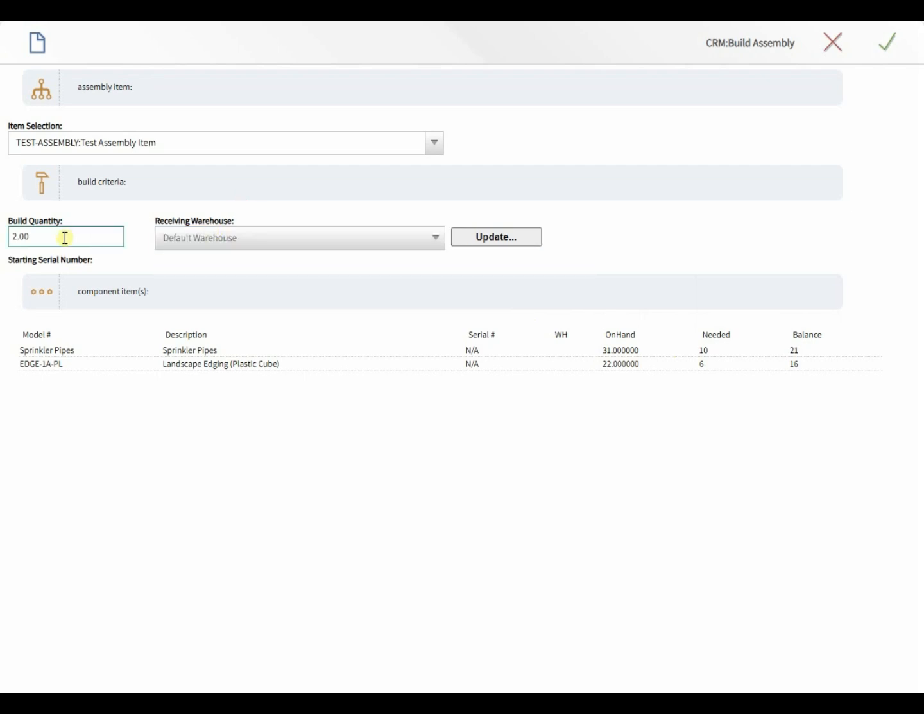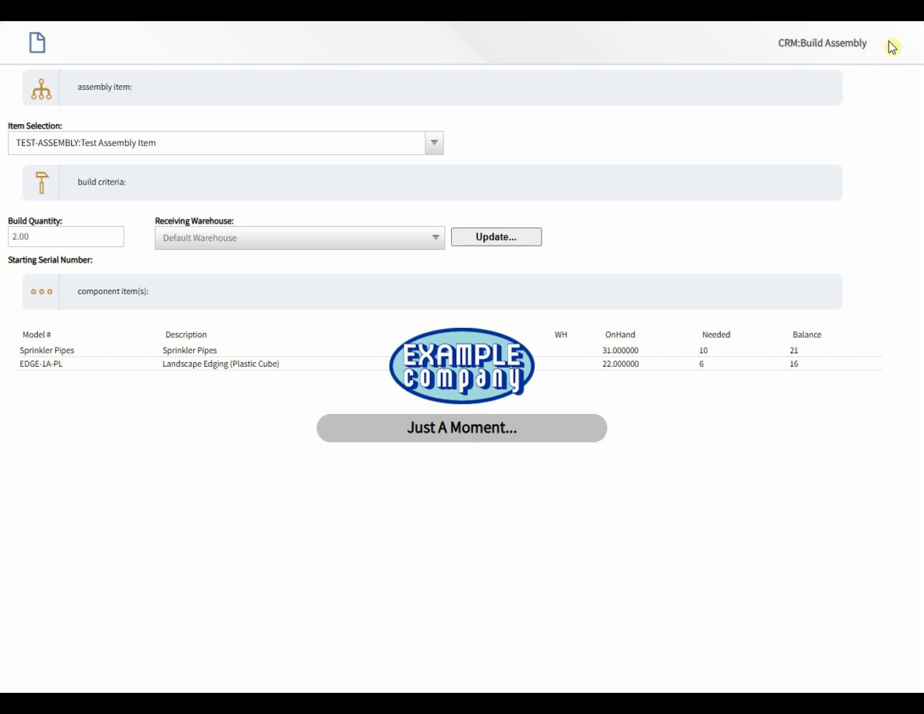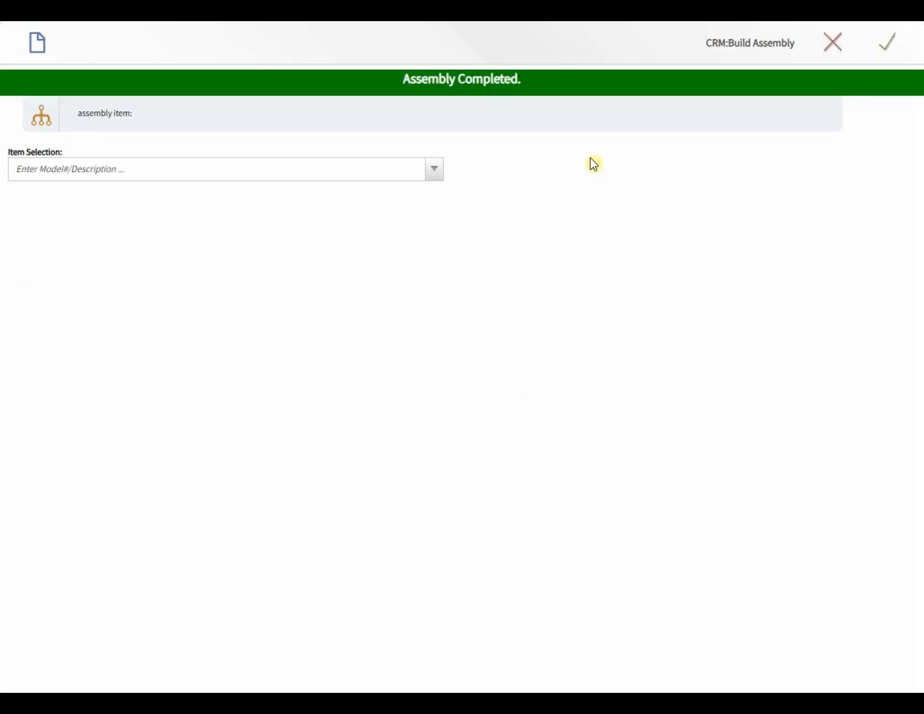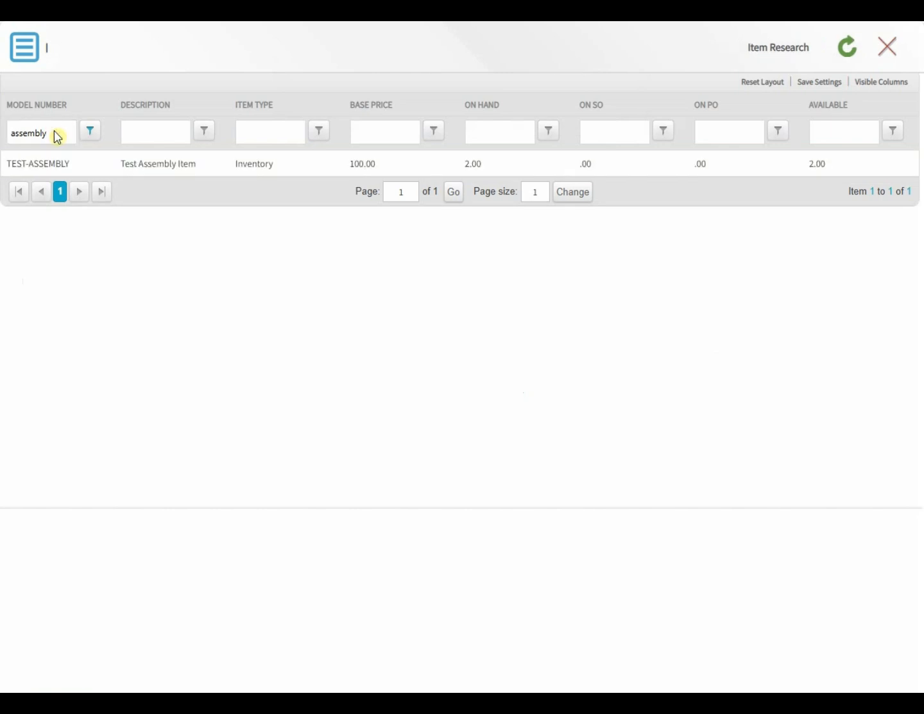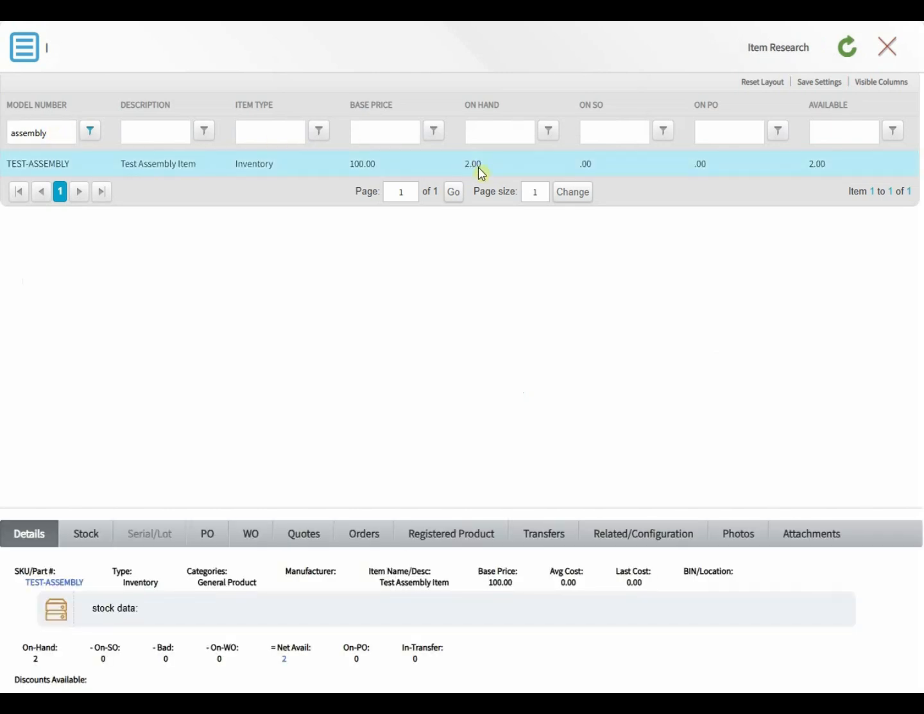I'm just double-checking I'll be building 2 of the test assemblies, and I'll use the green checkmark at the top right to complete the operation. So right now the component items are being reduced in both the CRM and QuickBooks, and the assemblies are increasing by 2 in both systems also. Now if I return back to our CRM item maintenance and refresh the screen, we can see we now have the 2 completed assemblies available to sell.